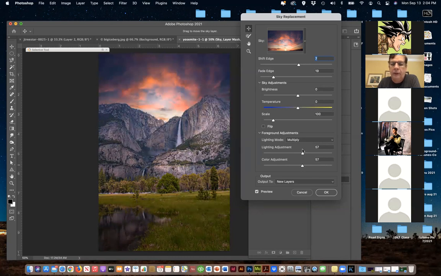You can also play with the mode, which in this case, you can see the screen kind of pulled out the mountaintops, where multiply brings in some of that darkness, kind of overlaying the multiply things.